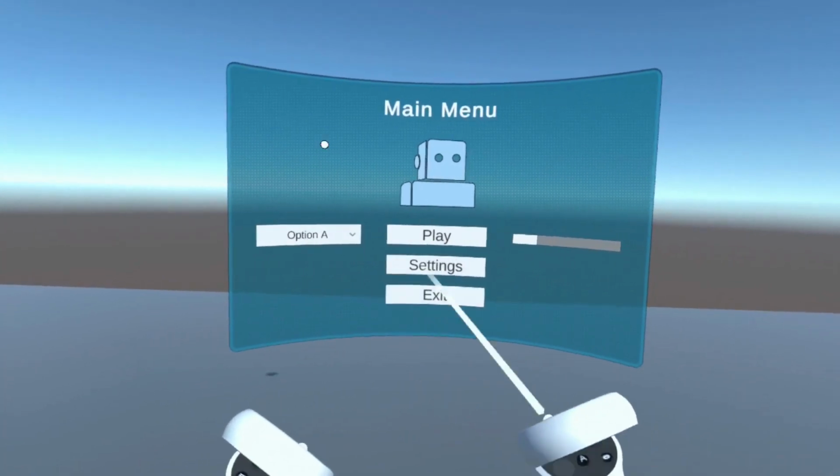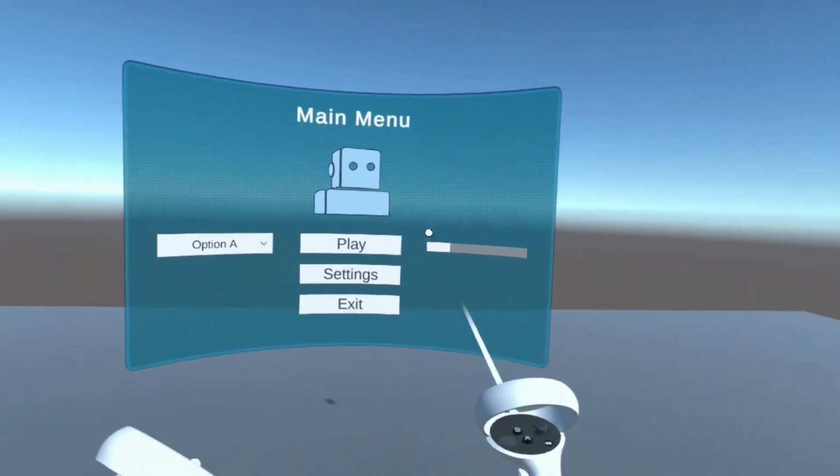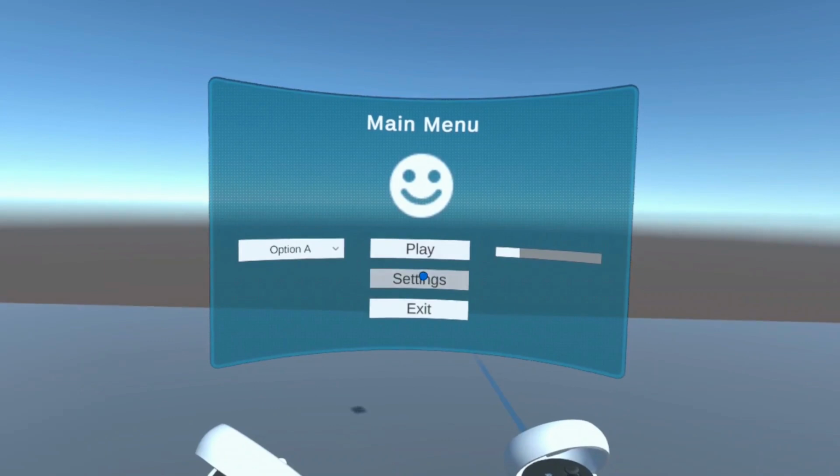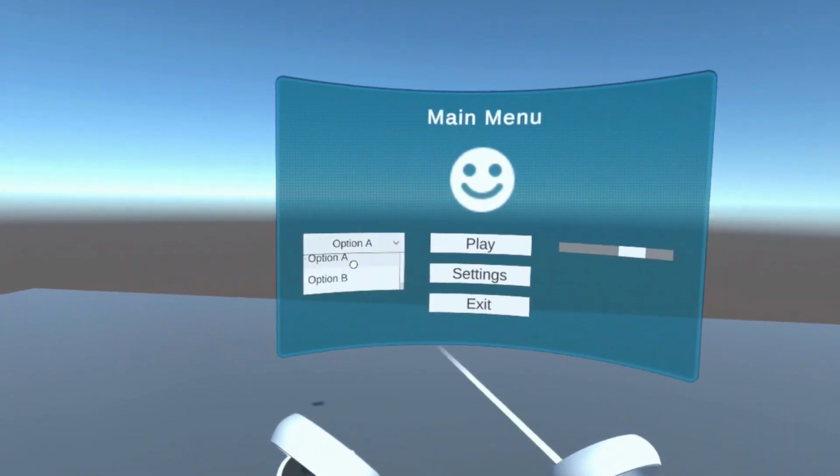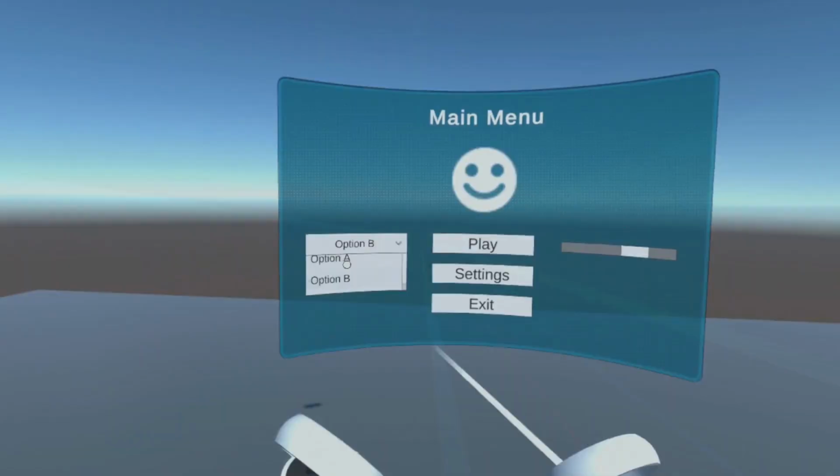I'm going to show you how to create a curved canvas for your VR application. This makes your UI look very neat and professional and is used in the Oculus homepage. So if you want to learn how to do that, stick around until the end.